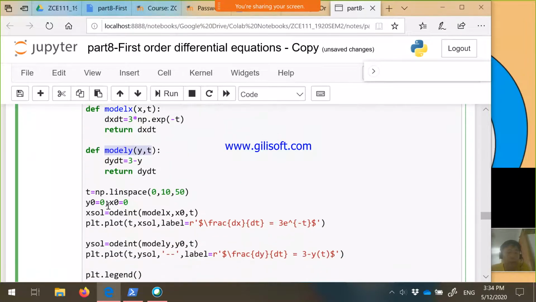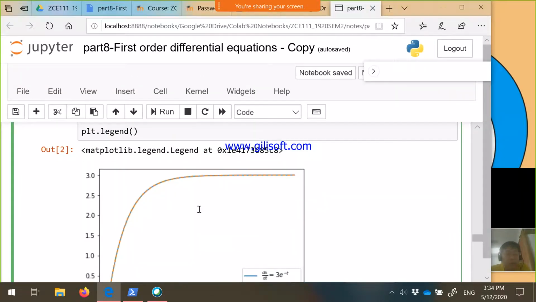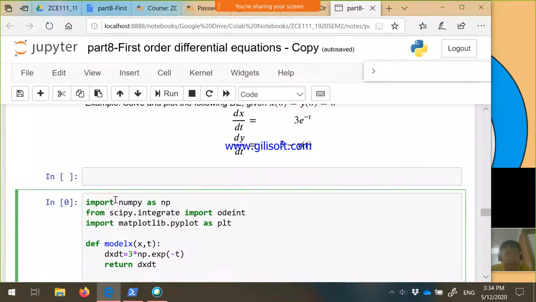Then to obtain the X solution, I call ODE with model X, then I plot this. And then to obtain the solution for Y, I call the model Y, and then I obtain it. So it's very simple and straightforward. Now let's try something slightly different from what you see. Let me cut and paste this one, and then I'll do it again.